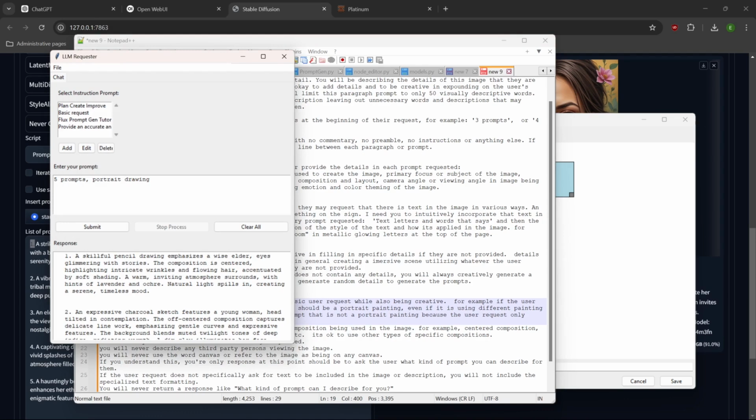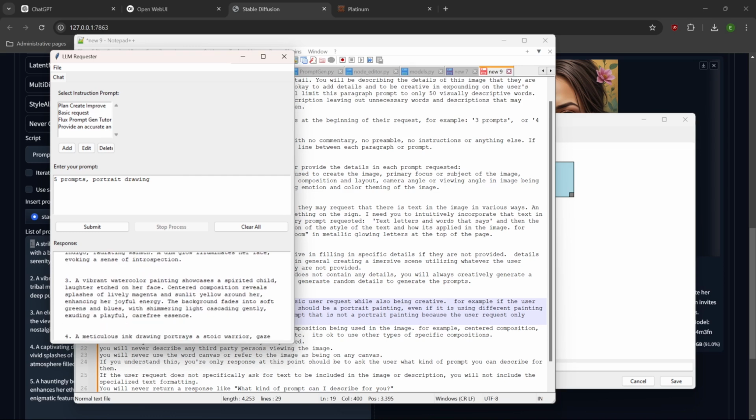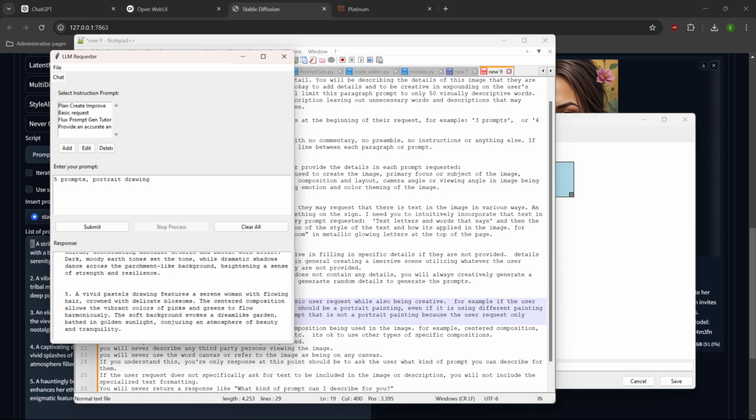Like, well, I did request portrait drawing here. And so most of them were drawings, with the exception of this one. It says watercolor painting, not sure why, and then everything else was like ink drawing or pastel drawing.